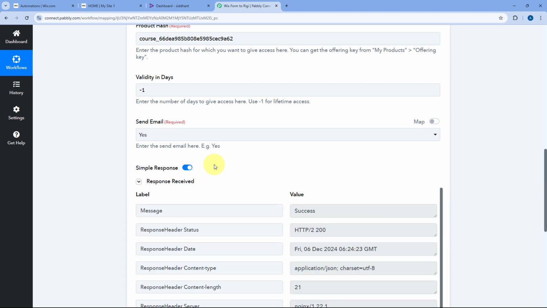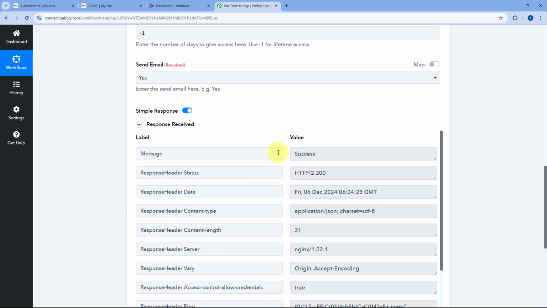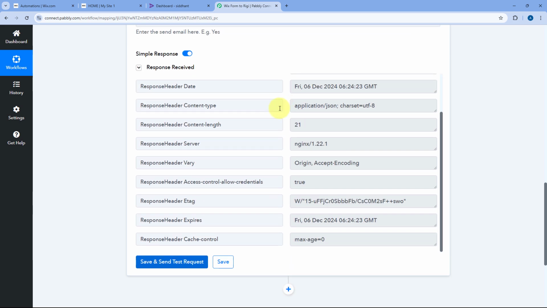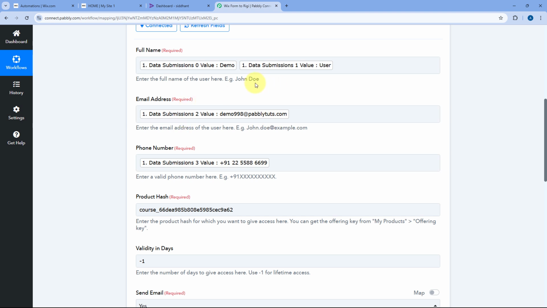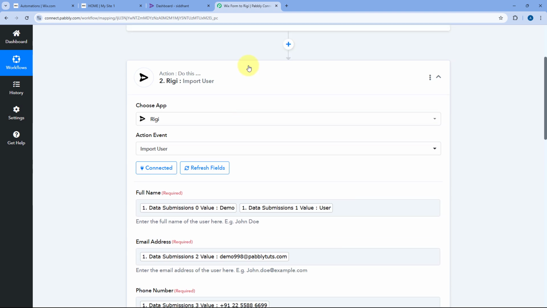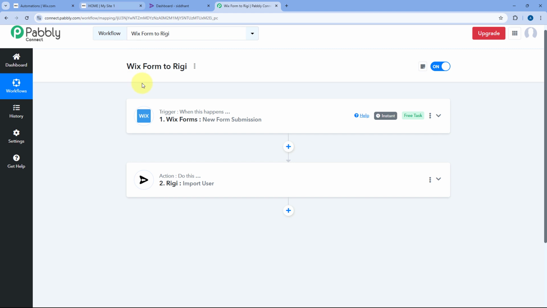As we click on save and send test request, here you can see we are receiving some response. And this seems to be a positive response. This response shows that the user whose details we have mapped over here, basically the same person who made the form submission on our Wix form, is now added in our Rigi account.